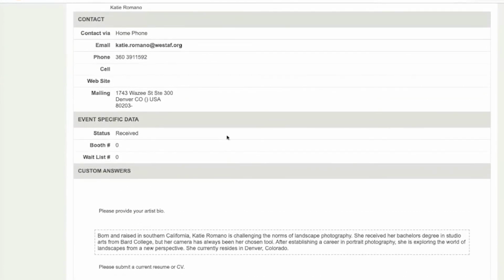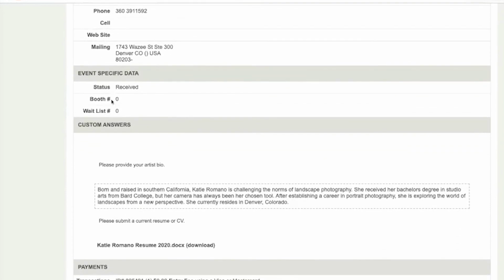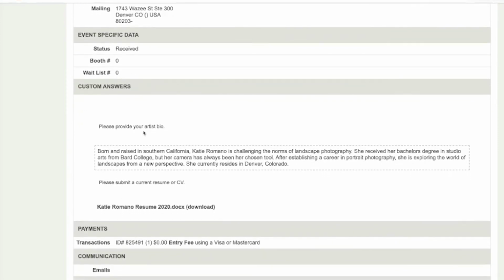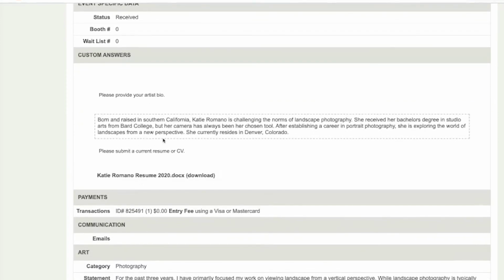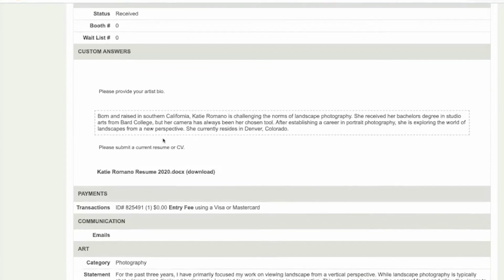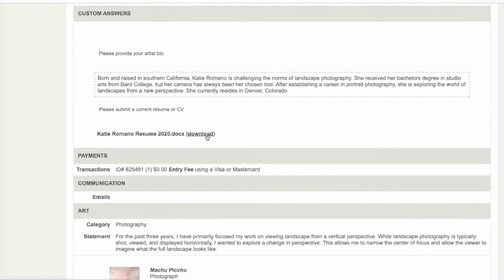Again, at the top, you will see the contact information and event-specific data, and the important part of this little section is that status. You can always keep track of what status you're reviewing, or where this application is. With these custom answers, you'll see any answers to any of the questions that you created, as well as the ability to download those files that you've asked people to upload.